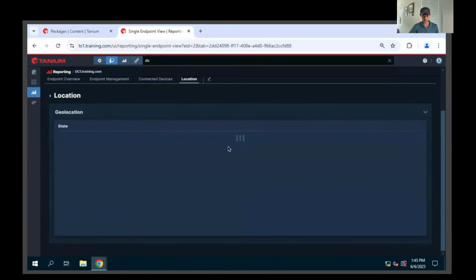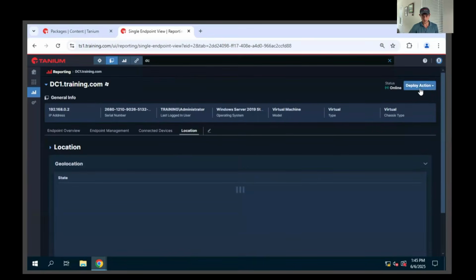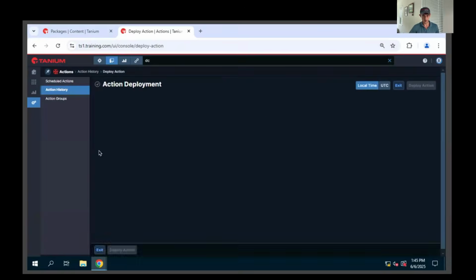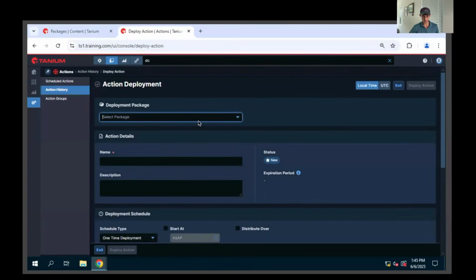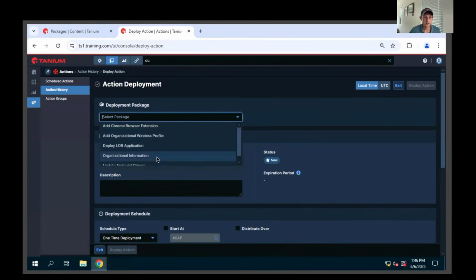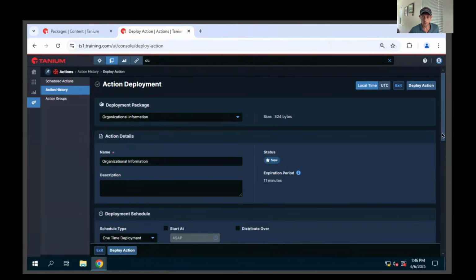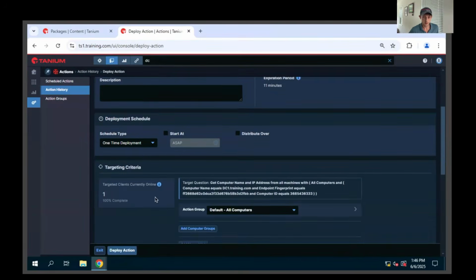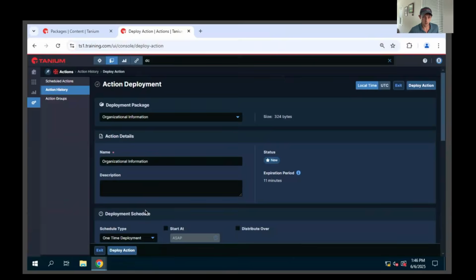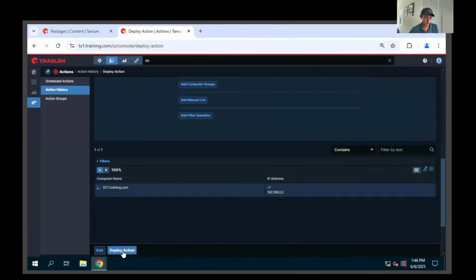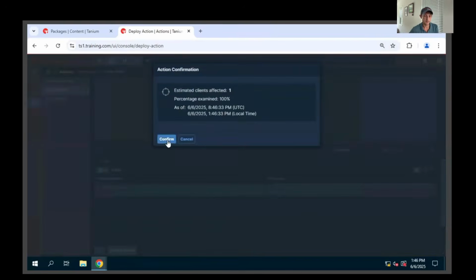Under state, this should populate as nothing. So we have a package for that to define that location. And you can automate these packages again under scheduled actions based on the public IP address. Let's see here, organizational information. We're going to go ahead and deploy this package, and that's going to provide the registry value for the Florida to appear under that tab in the single endpoint view.